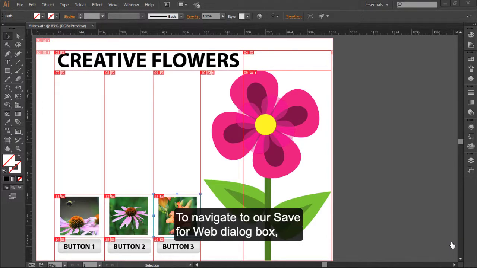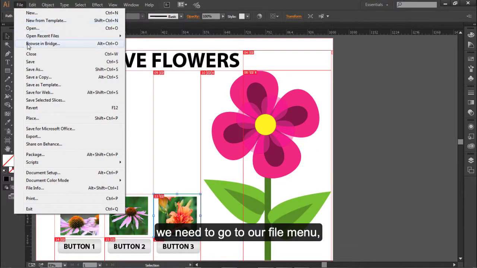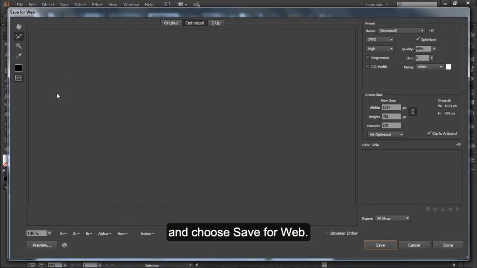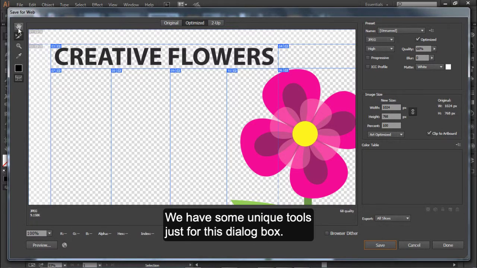To navigate to our Save for Web dialog box, we need to go to our File menu and choose Save for Web. This is our Save for Web dialog box. A couple of items to pay attention to. We have some unique tools just for this dialog box.